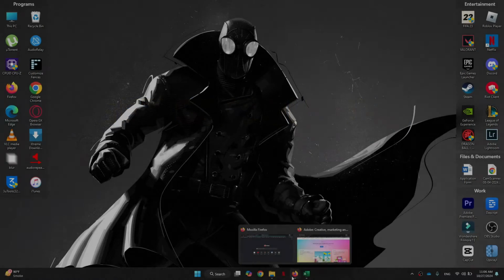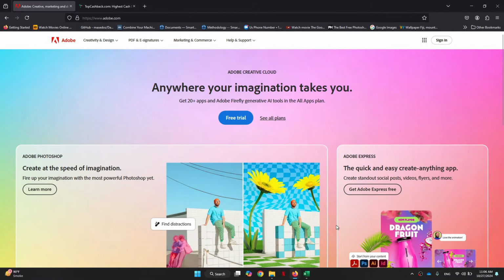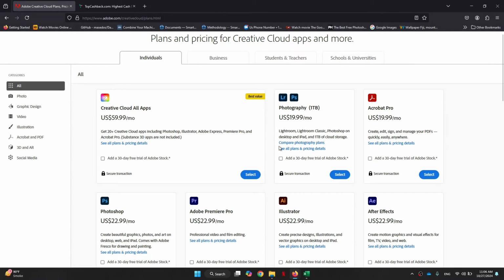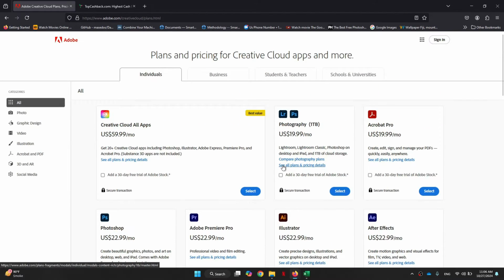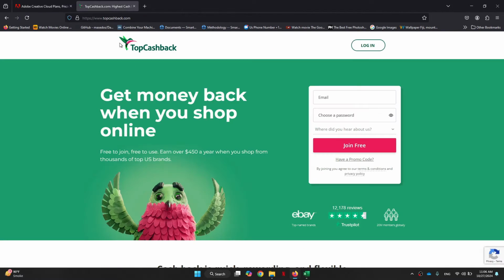Alright, let's begin. First of all, if I go to the Adobe website and look at all the plans for Creative Cloud, you can see that the prices are not cheap. So what you need to do to get the discount is go to a website called Top Cashback.